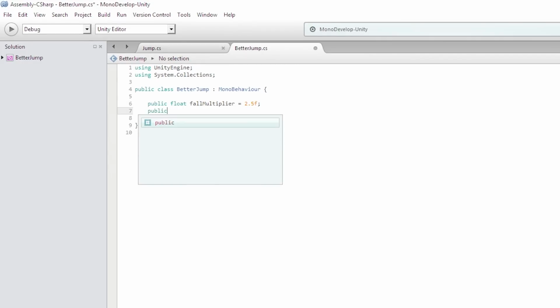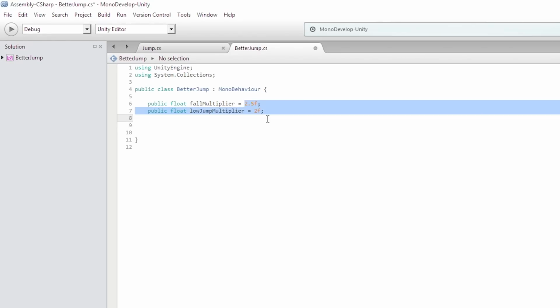Second, we're going to have a public float called lowJumpMultiplier. Because again, when we release the jump button and are applying more gravity so our character doesn't jump quite as high, we're going to be increasing the gravity. We'll do this one a little bit less. We'll just say 2f for that one. Now, these two numbers may end up being the same for your game, depending on what kind of feel and fine-tuning you need to do. But I like having the flexibility of having them be two different numbers.